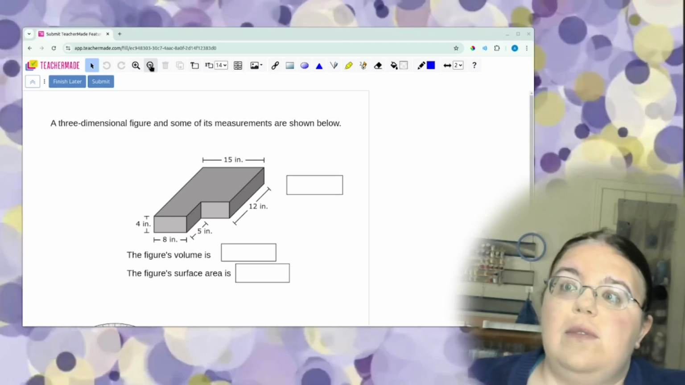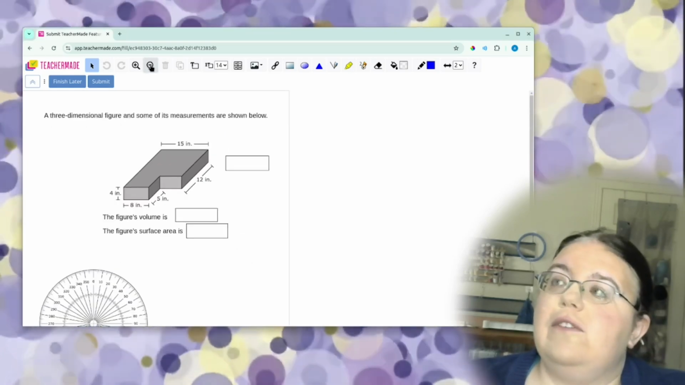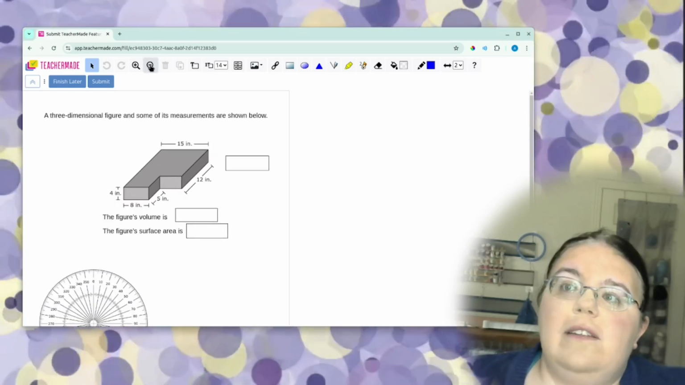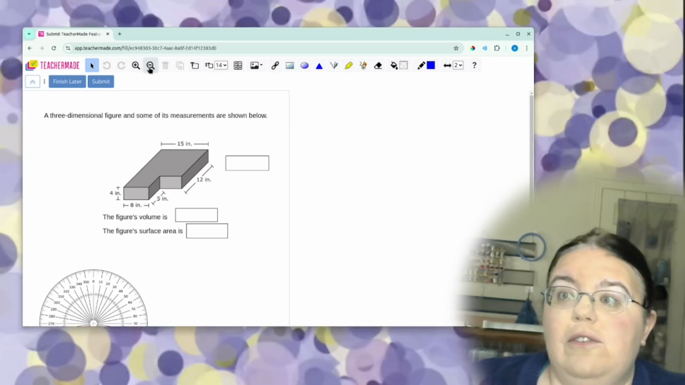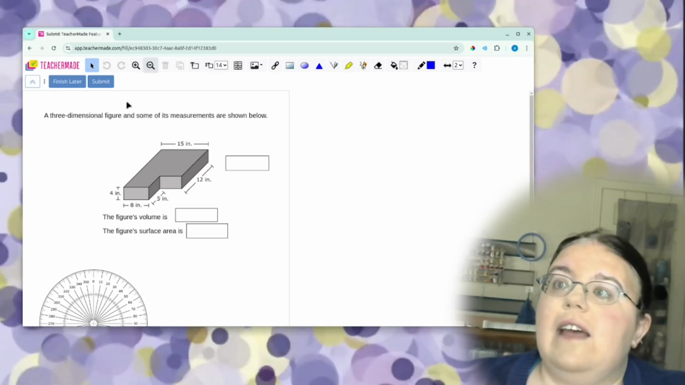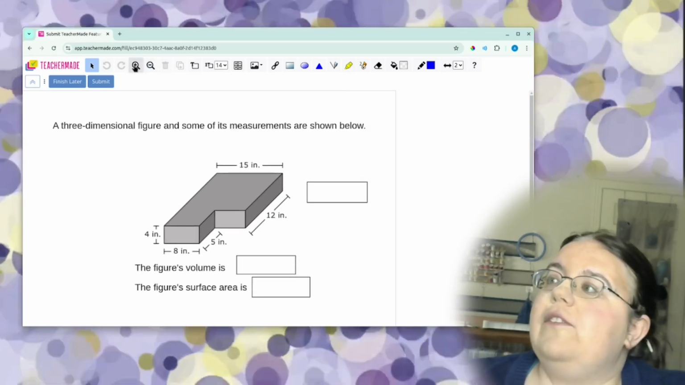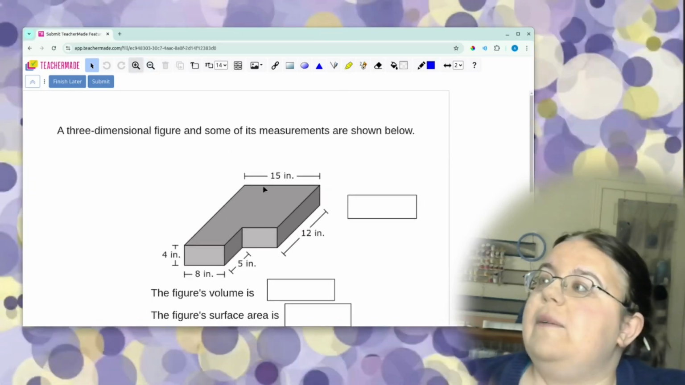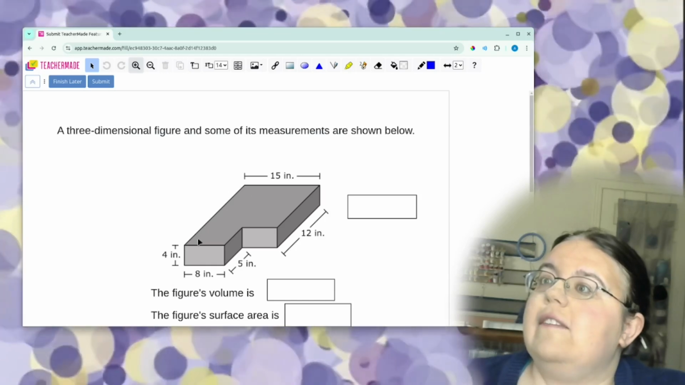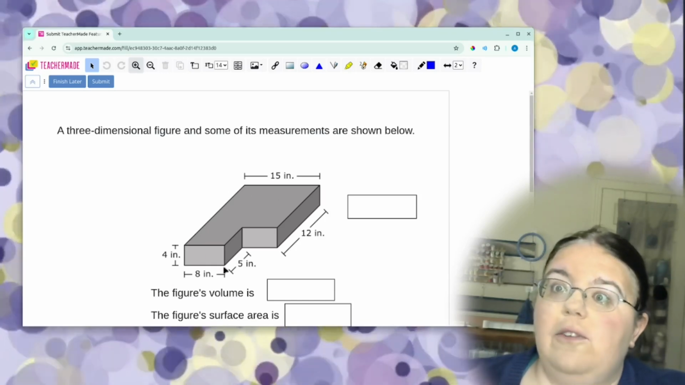You can also use this button to zoom out, reversing the process, which you might want to do if you got what you need from the closer zoom level and now would like to not need to scroll up and down as much. I'm going to zoom in like so. I see we're asked to calculate two things: this figure's volume and its surface area.